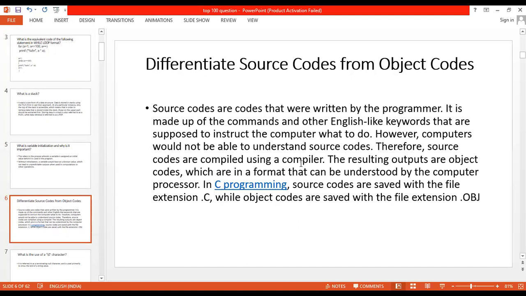However, a computer would not be able to understand the source code. It requires only binary format. Therefore, source code is compiled using a compiler. The compiler converts the source code to the object code. Object code has a .obj extension.